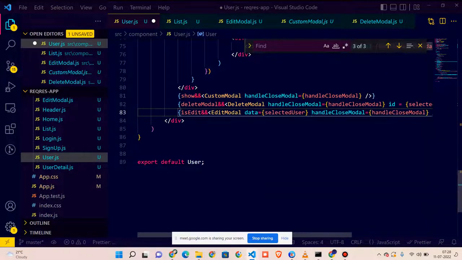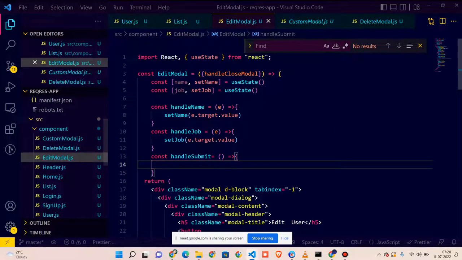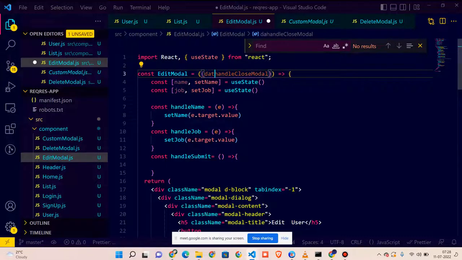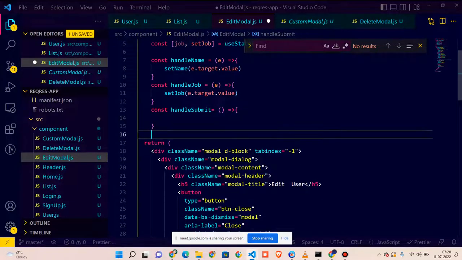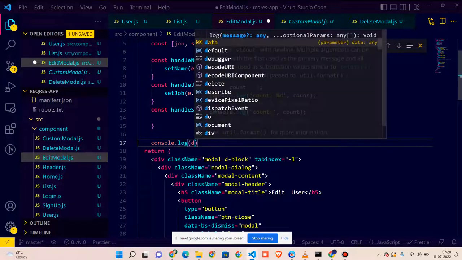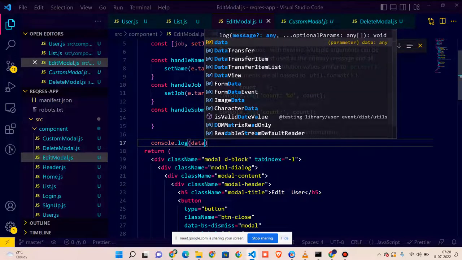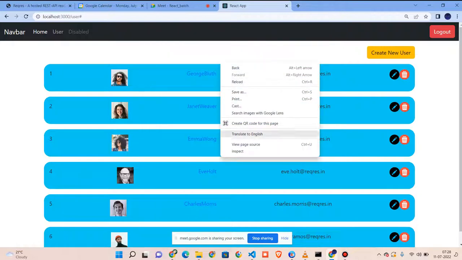Cool. Now we are getting two things. One is data. Okay, cool. So now we will check what data is coming. We'll do console.log data. Okay, just close it, inspect it.